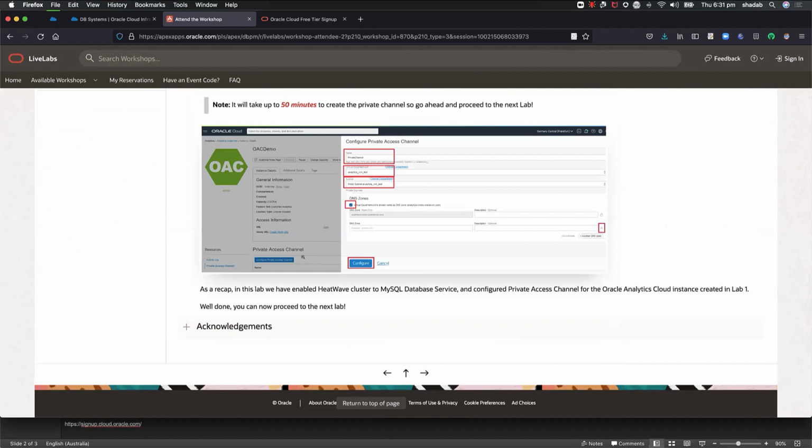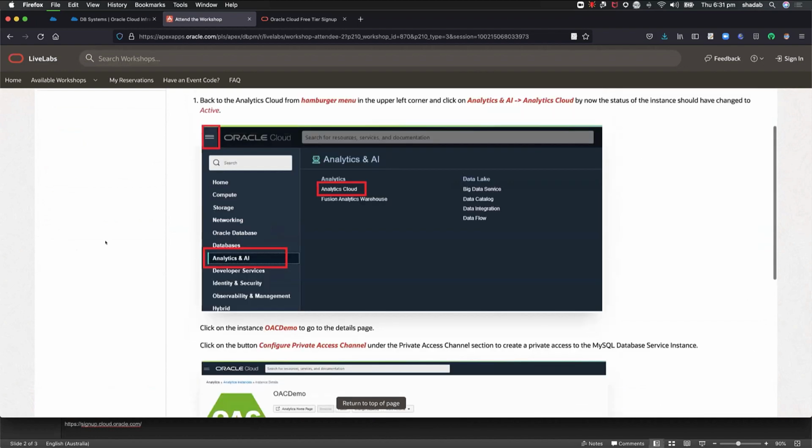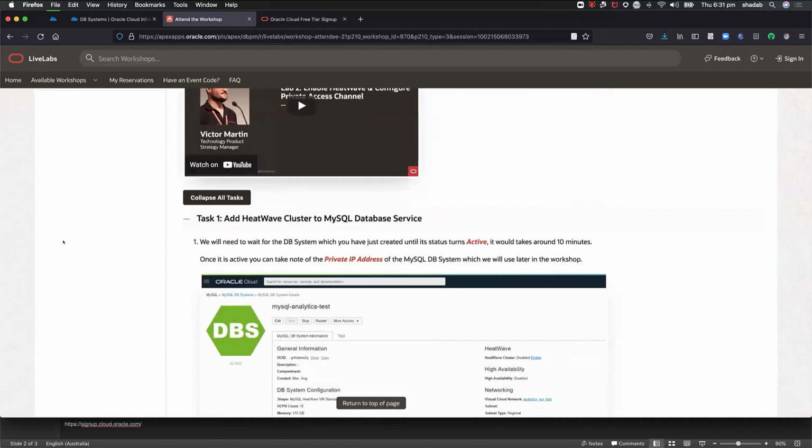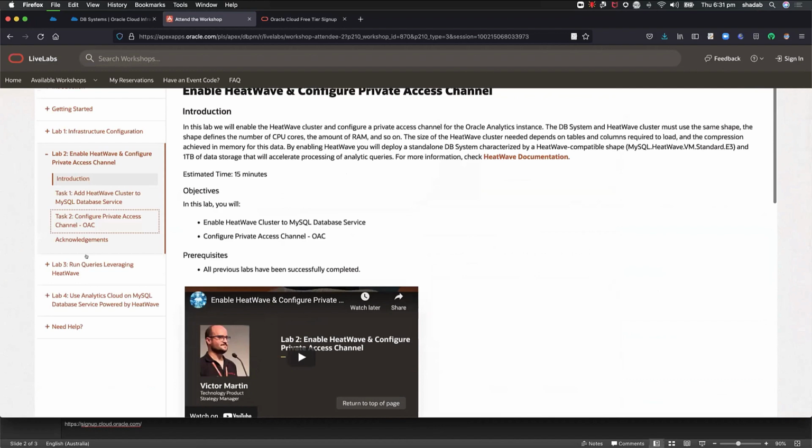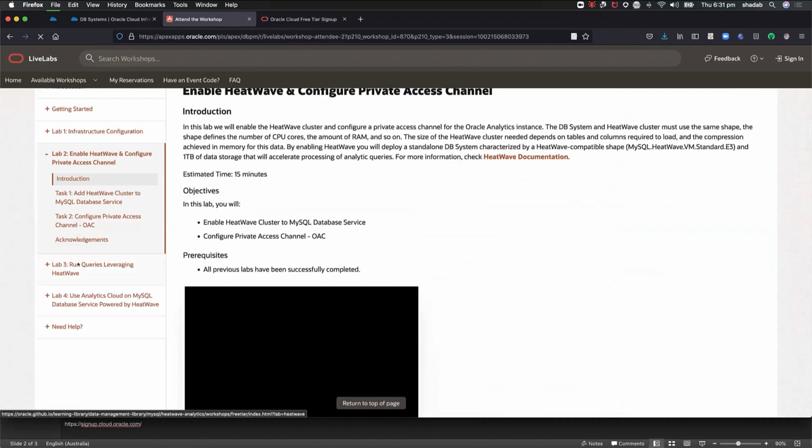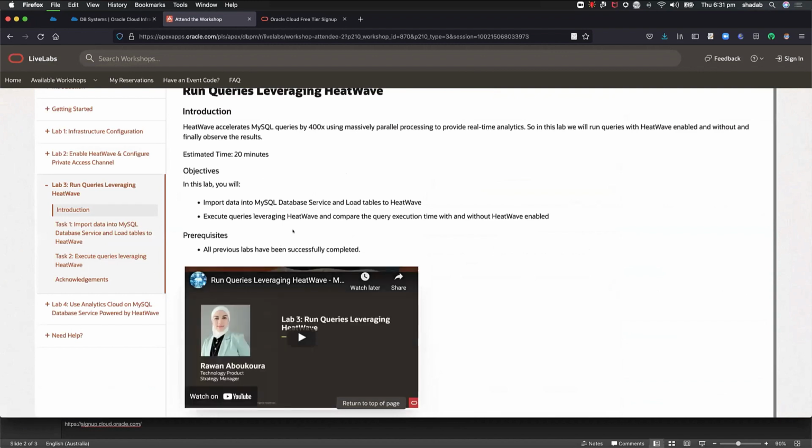Again, we wouldn't be able to go through this step because it takes 50 minutes almost to provision. So we will skip this part and go to, while the MySQL cluster is being provisioned, lab number 3. So lab number 3 is where we would be importing the data which we downloaded, the airport database, to the MySQL database service. And then from there, we would load it to the HeatWave cluster.